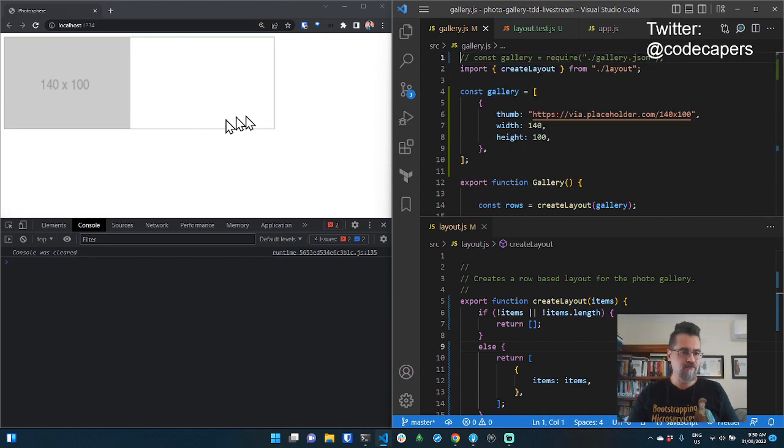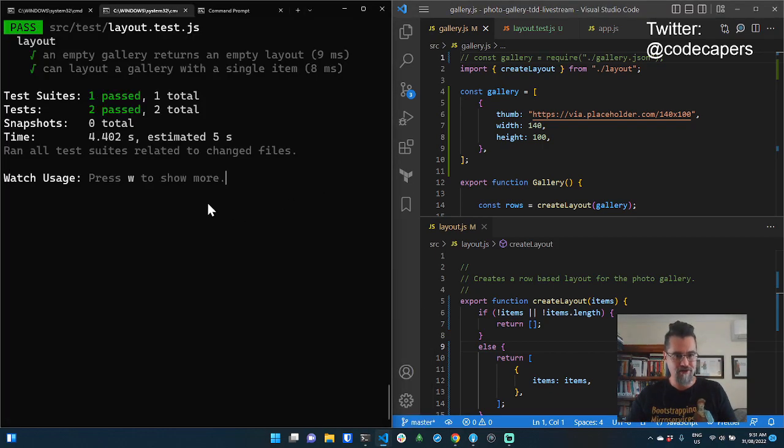And so you can see here, I've got a gallery. I've got my one placeholder item. So I've tested visually at this point that I can have one item work in my gallery, and I've also got a test that proves that one item can work as well. Now let's scale this up to 3 items.